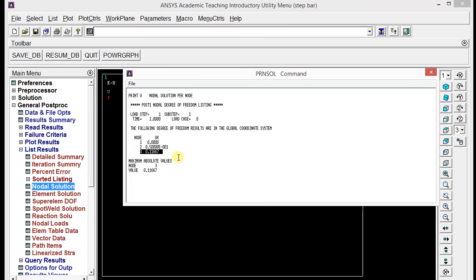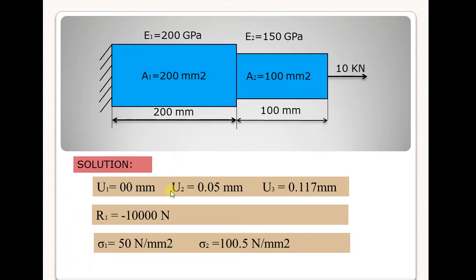So this we need to verify with our analytical solution. You can see here the same solution will be obtained analytically. At node number 1, 0; node number 2, 0.05 mm; and node number 3, 0.116. By ANSYS we get 116 and analytically we get 117. So it is again nearly the same.